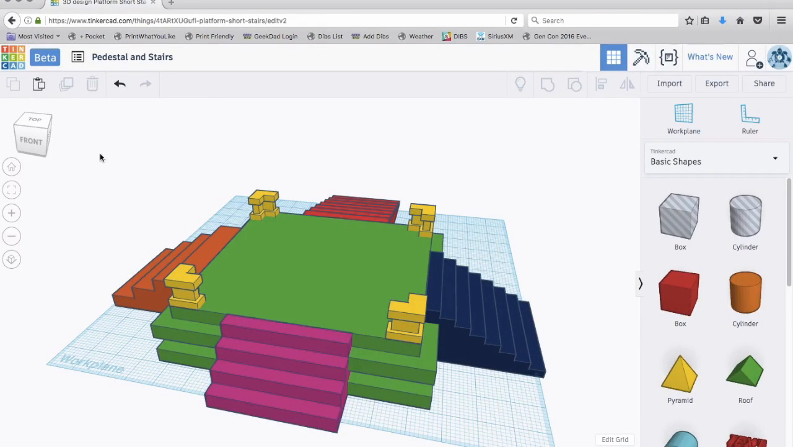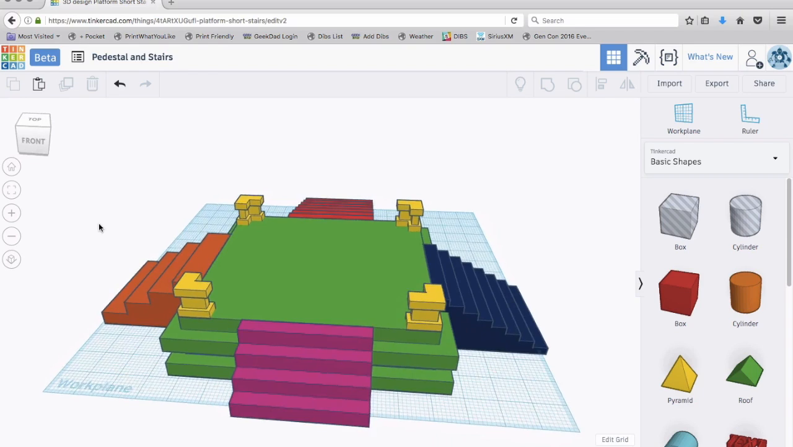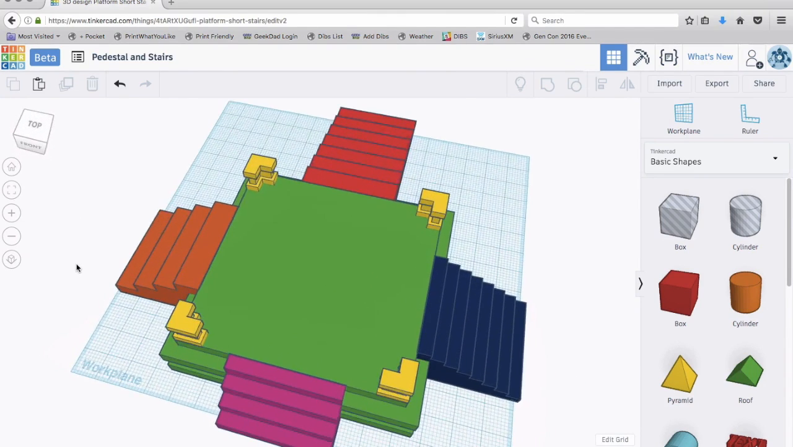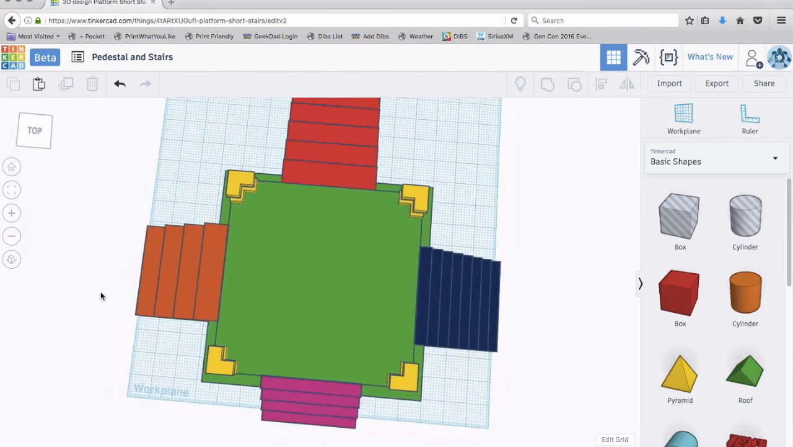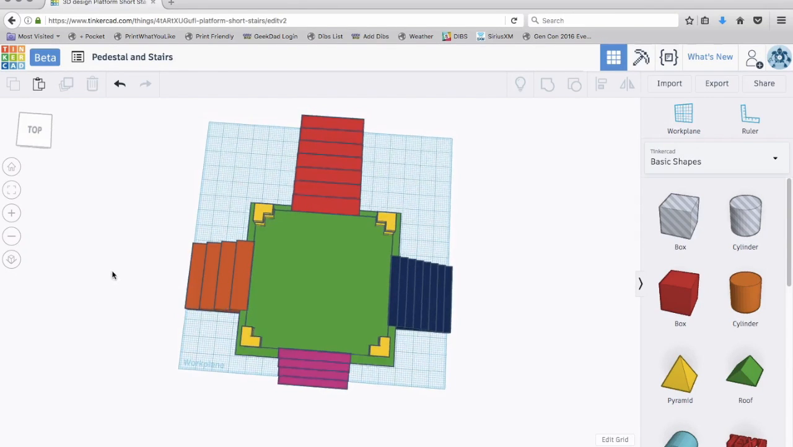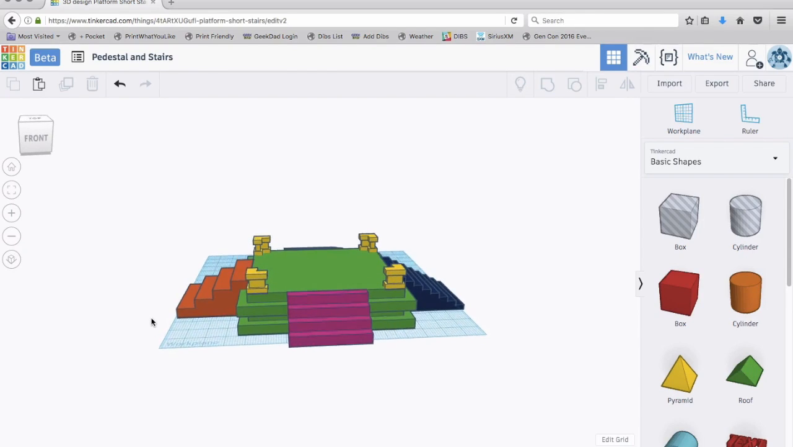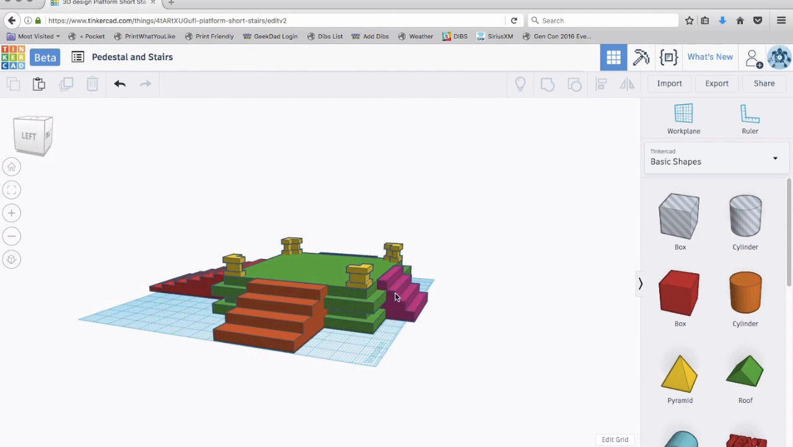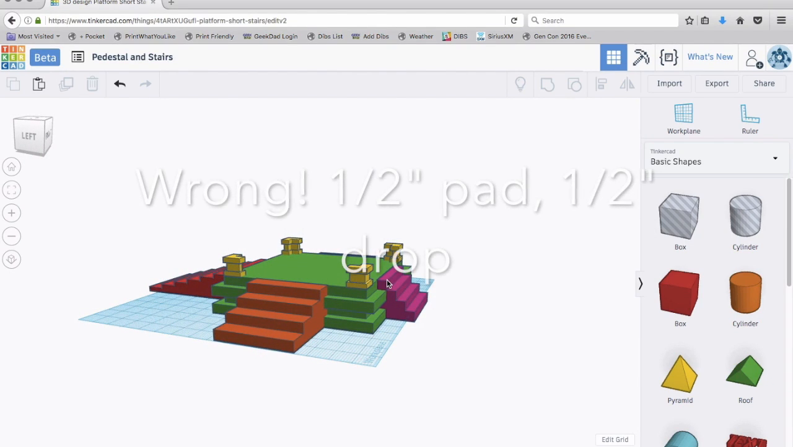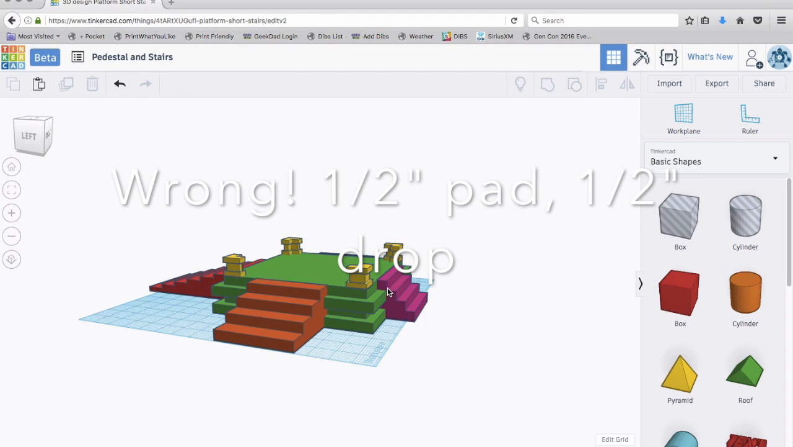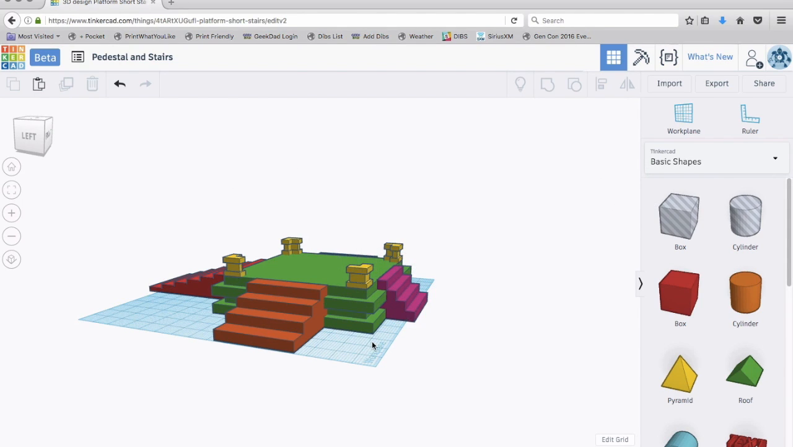Now it may look like I've skipped a step right here because you're seeing some stairs, but I did this for a purpose. I'm going to rotate this around, and I want you to notice that all of the stairs are slightly different. Here's a top-down look, bird's eye view. This set of staircase has a 1-inch pad and a 1/2 inch drop. This one right here is a 1/4 inch walk, 1/2 inch drop, or a 1/4 inch drop.